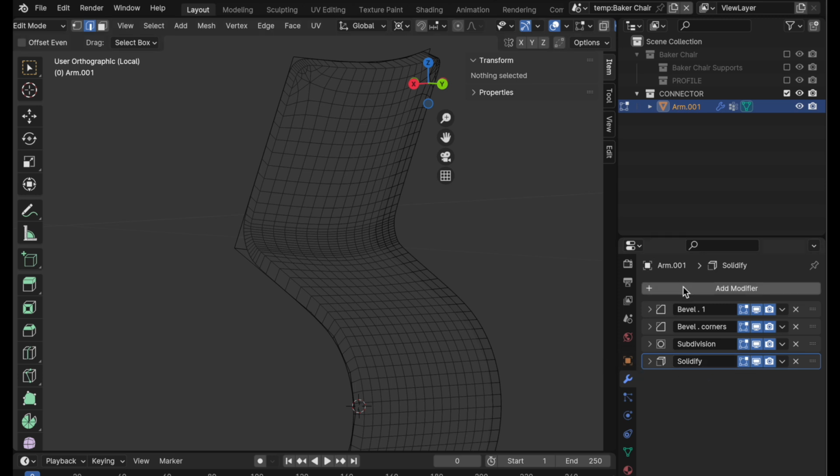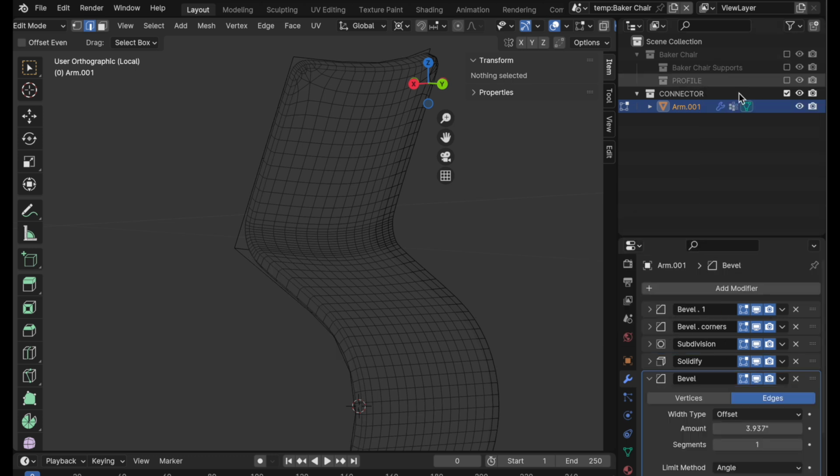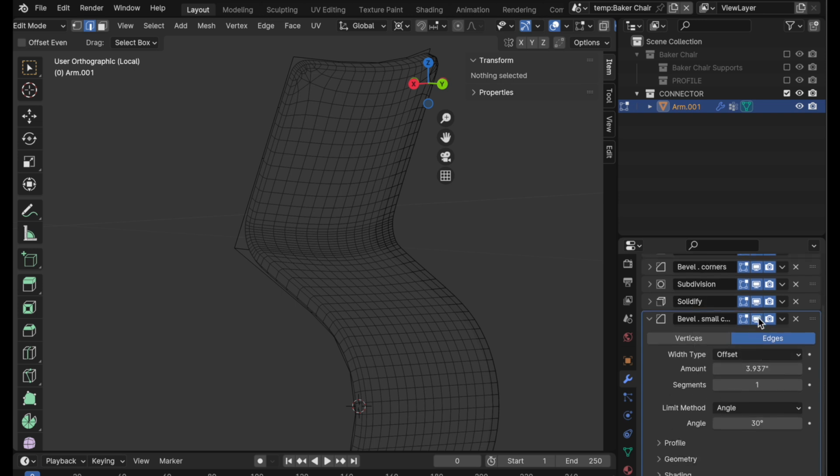But the next one is then we're going to add one more modifier, and let's call this bevel.small corners, something descriptive. And again, let's just turn this off so it's not getting in the way. These values that they put in are enormous by default. So let's do 0.002, very small value. Let's give it a value of say 4.